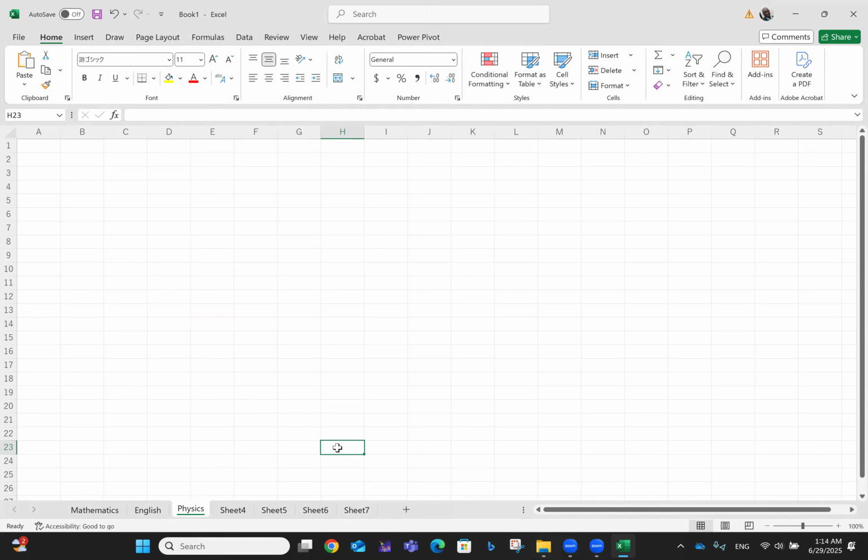You can also move sheets. Let's say you want physics to come before English. You can just move it here, so now math, physics, English. Or if you want to move maths after sheet 7, you can do that too. So you can move sheets around the way you like, just for the sake of arranging them.